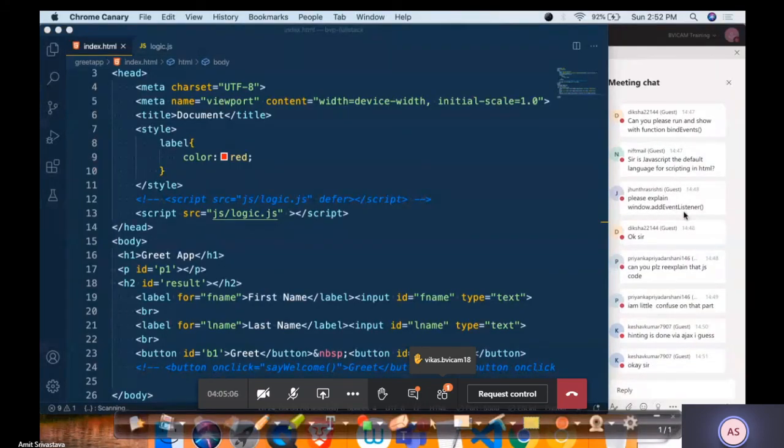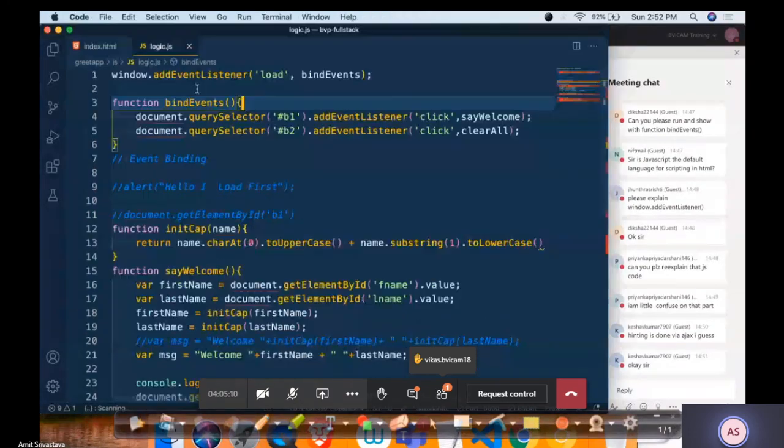Please explain window.addEventListener. I think this thing is clear. Window.addEventListener is responsible for the load event, and during the load it is calling bindEvents. I think I already answered this. Still, if you have questions, you can ping again.